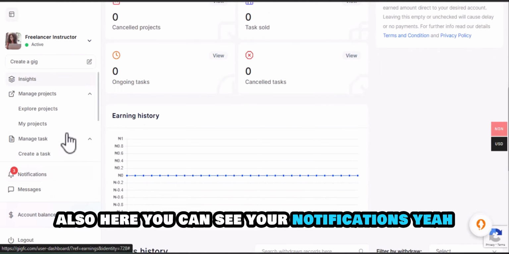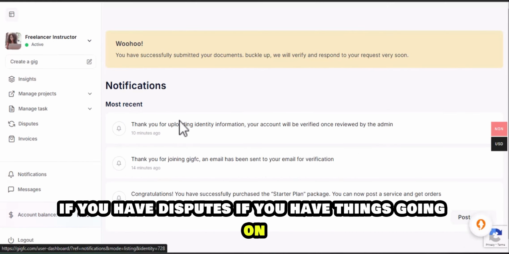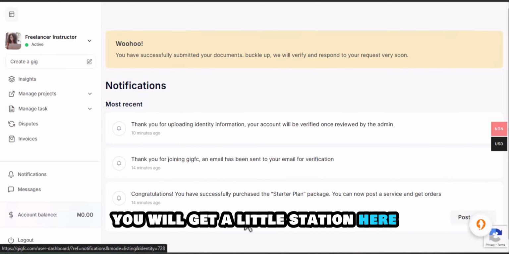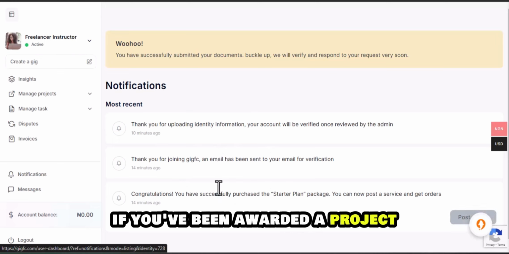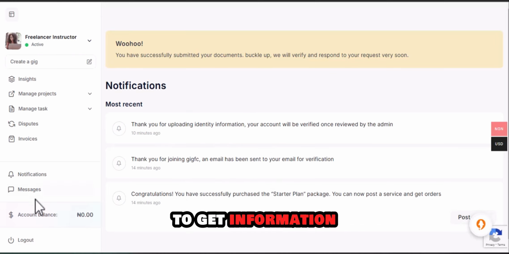Also here you can see your notifications. Here if you have messages, if you have disputes, if you have things going on, you will get the notification here. If you've been awarded a project, you get notification here. So you're supposed to be checking your dashboard from time to time to get information.